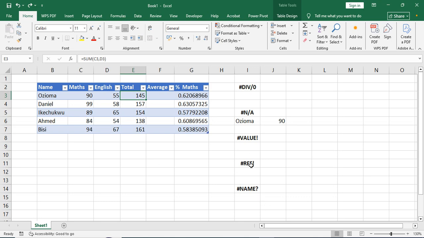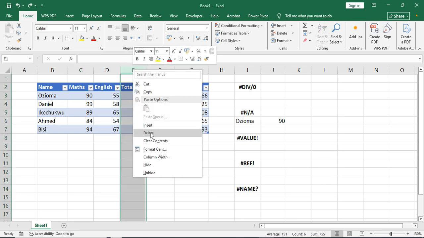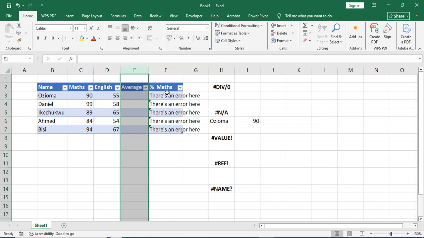Now the reference error happens when I'm probably referencing a wrong cell, or the cell I used in a calculation was deleted. Take for example this cell, where I used E3 and C3, so I am working with this and this. What happens if I delete either column C or column E? Let's delete column E first, and once we delete that, it gives us an error.